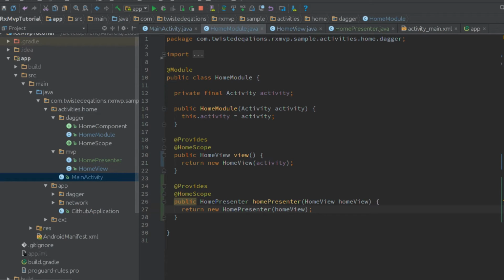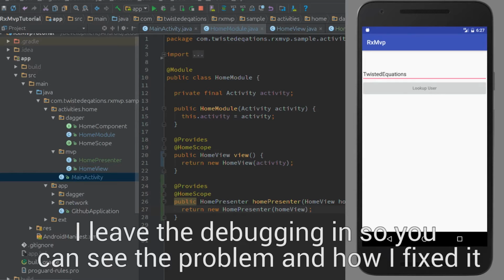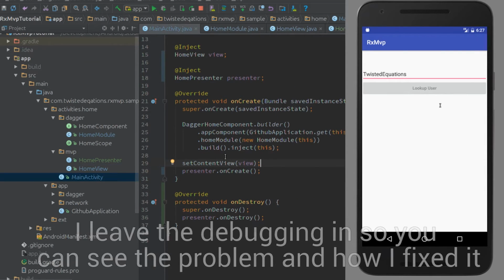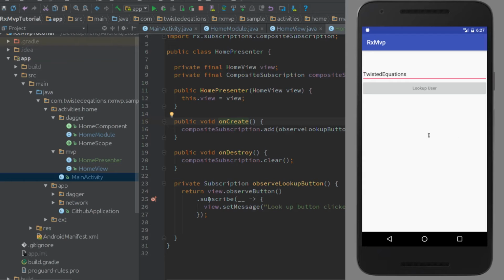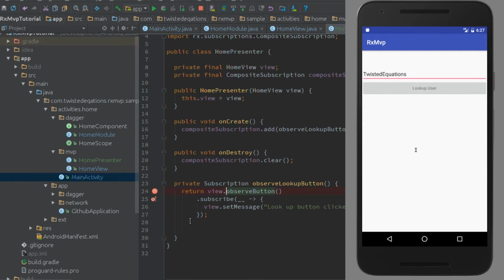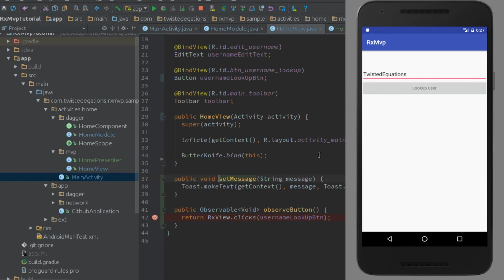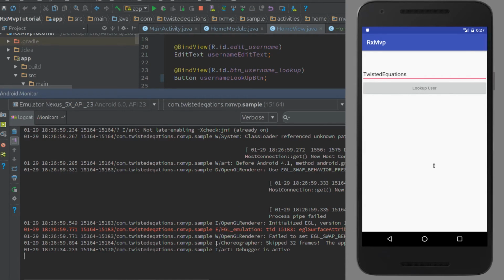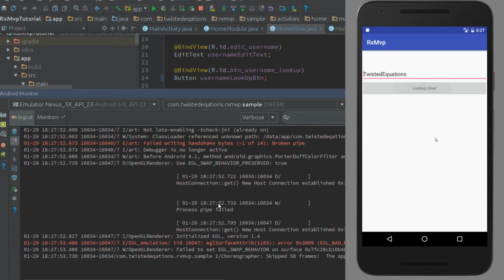So let's switch over so we can see our view. Hey, if we click lookup user, something's not right, and I'm not entirely sure. We're going to have to do a bit of debugging. So I've attached a debugger, and we'll see what happens. Was there any errors? That's really strange. Maybe it didn't run. Okay, we're going to run it with the debugger and see what happens.